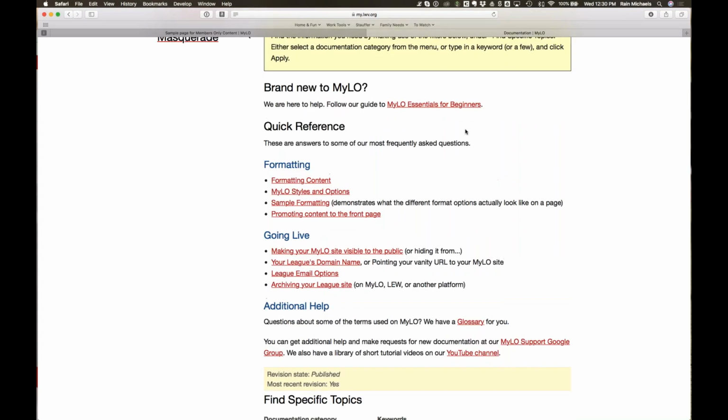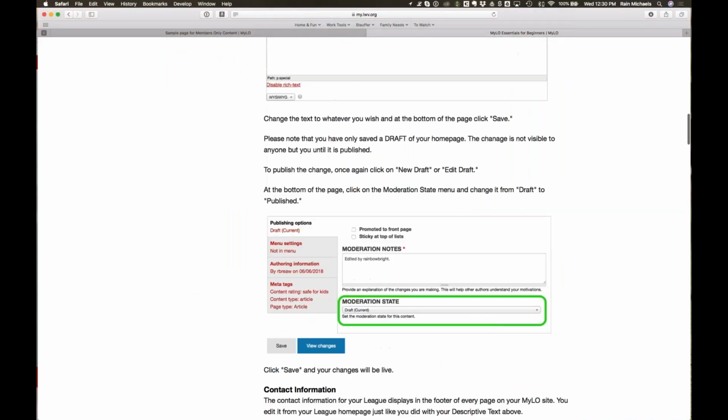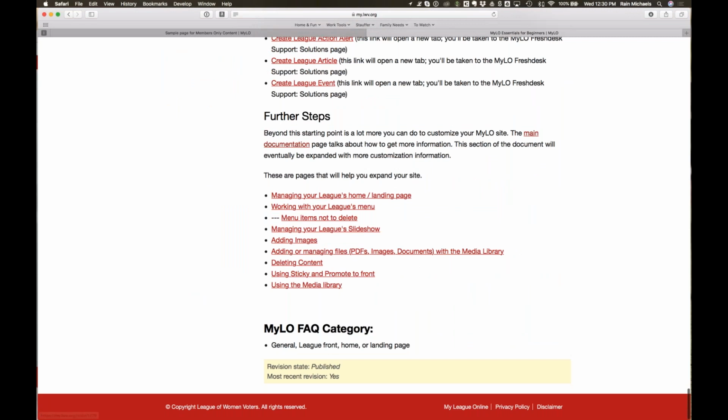The one documentation page that is not in bite-sized pieces is this MyLO Essentials for Beginners. And this is a very long documentation page. I'm just going to scroll down to show you what I mean by that. And then at the very end, there's a list of further steps, items that you will want to pay attention to if you are just getting started.